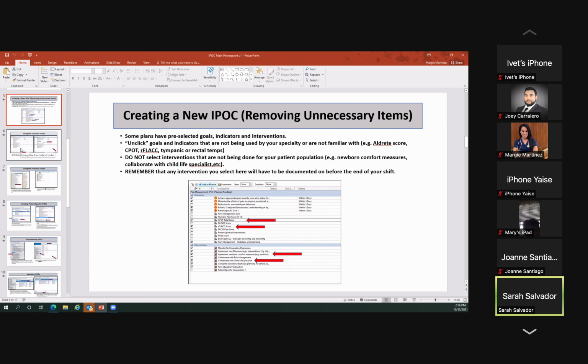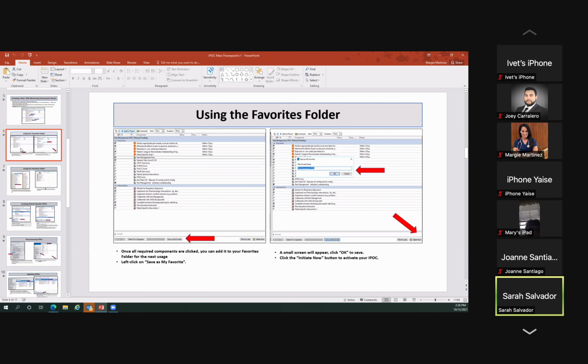Okay, this is very helpful, using the favorite folders. Once all required components are clicked, you go to the IPOC, and once you have the specific IPOC that you want, on the bottom part, you can save as my favorite, so you can add it to your favorite folder for the next usage. Left click on save as my favorite. A small screen will appear, and then click OK to save it. Click the Initiate Now button to activate your IPOC.